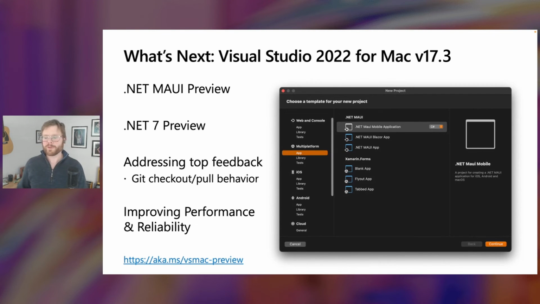We'll also have support for .NET 7 preview coming soon that we're working on. And this release is one where the really big focus for us is around addressing top feedback from customers, both from the initial 17.0 release of 2022 that we just walked through, as well as some long-standing issues. One example here being the behavior of the IDE when you work with large Git checkouts or running a pull of changes from your Git repo.